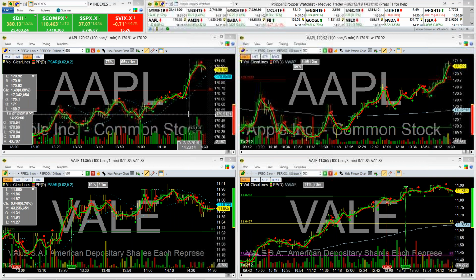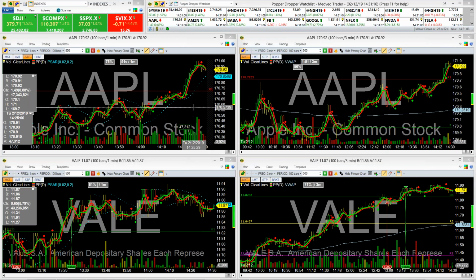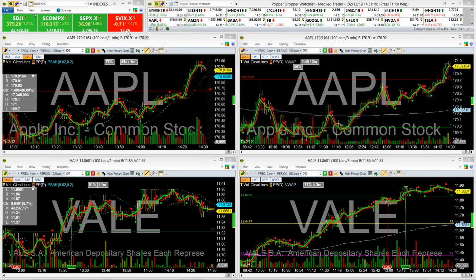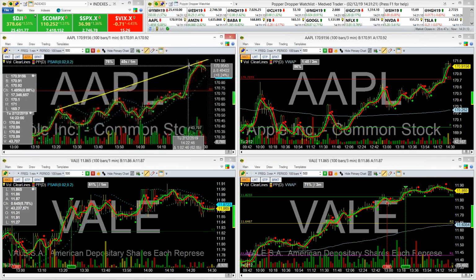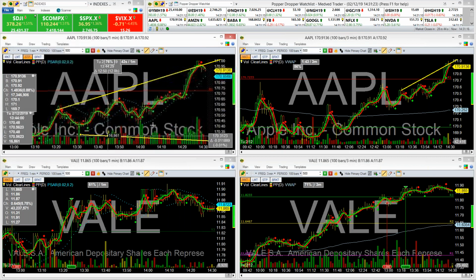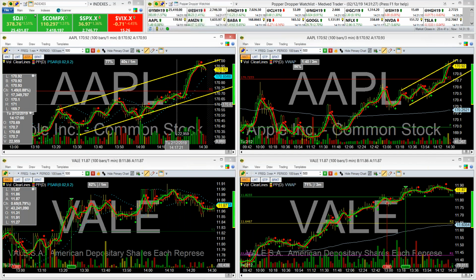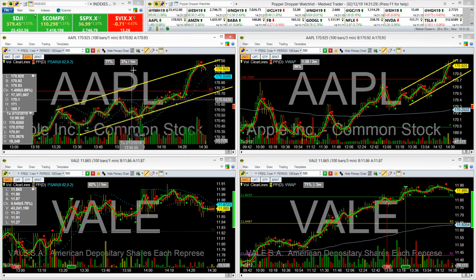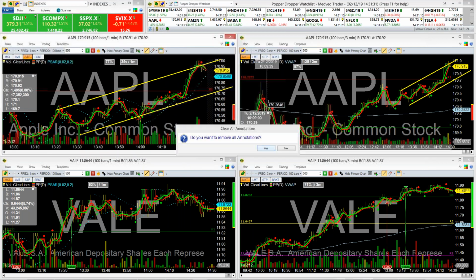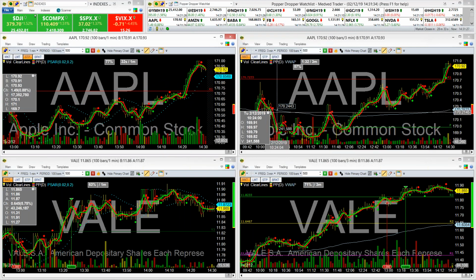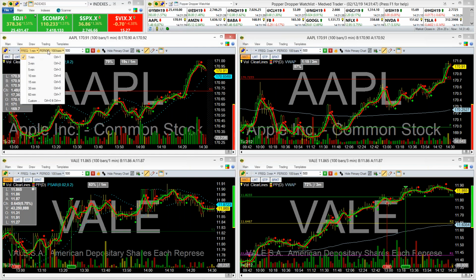So again, annotations, if you have it unchecked in the settings, will be across the board when you draw. It'll be across all your charts. Indicators are separate. They're on a per chart basis, because each chart is different, because you change the frequency, the time period.